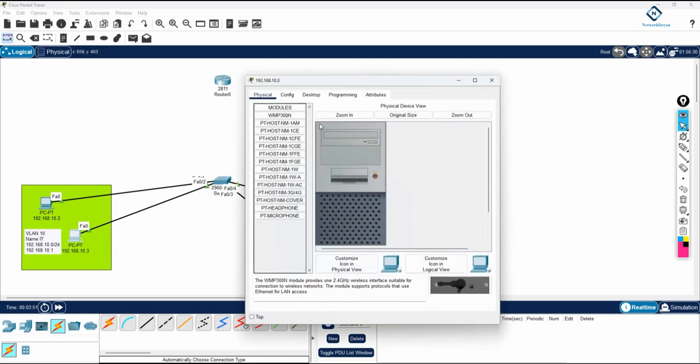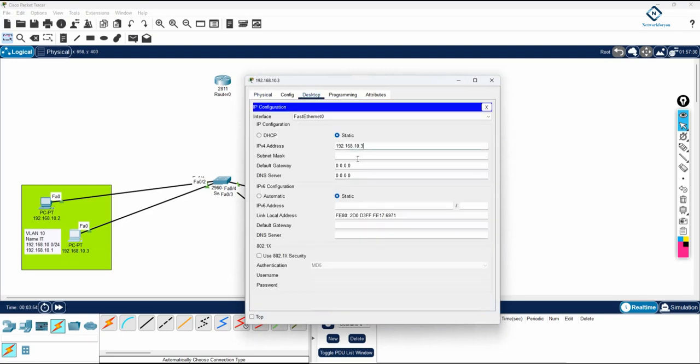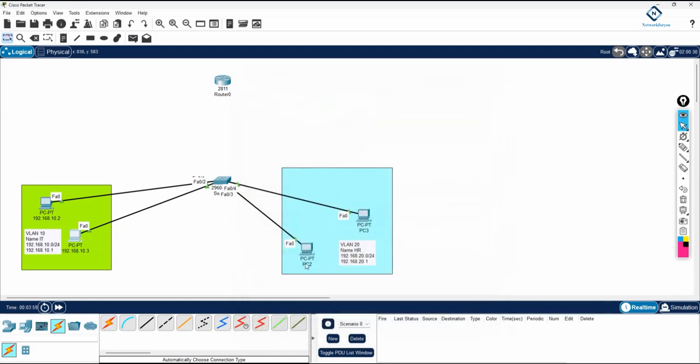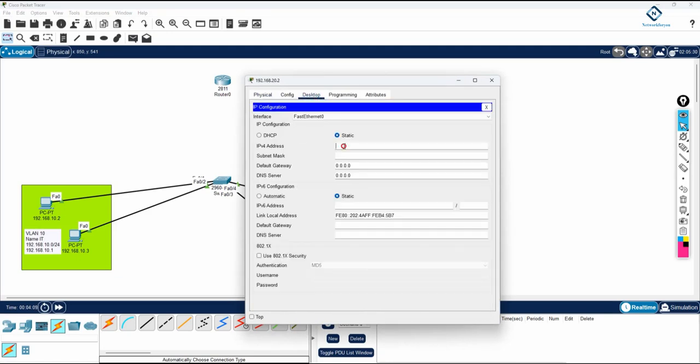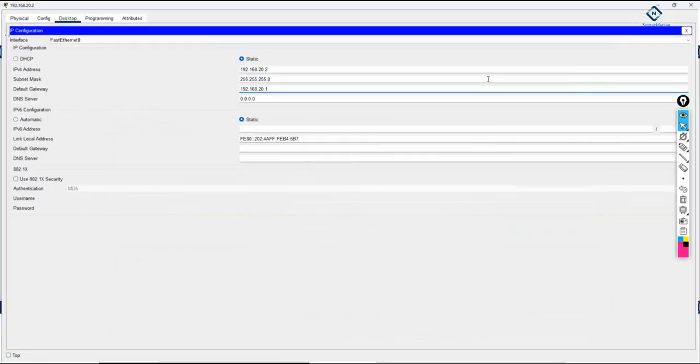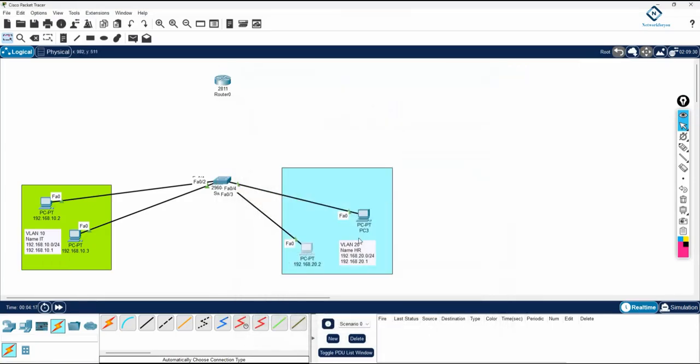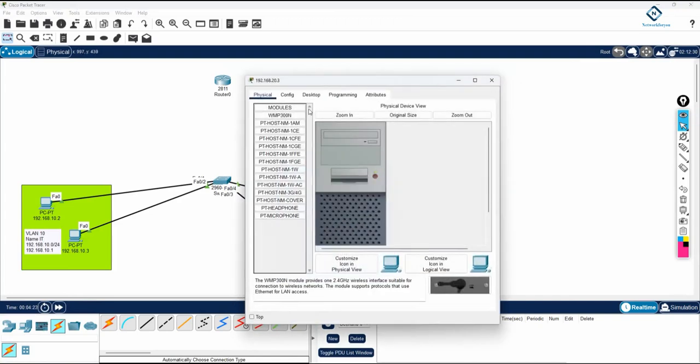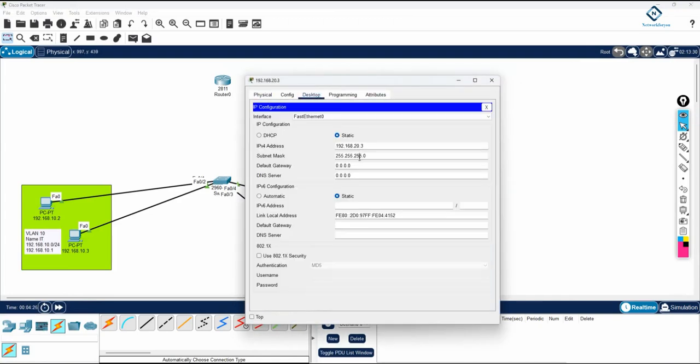I wrote 10.1 here as the gateway, and then I will go here to 20.2, because 20.1 will be for the gateway. I will assign it here, and the gateway will be 20.1. Then here we will say this is 20.3, and I will copy it, go to the IP configuration, and configure the gateway 20.1 here.